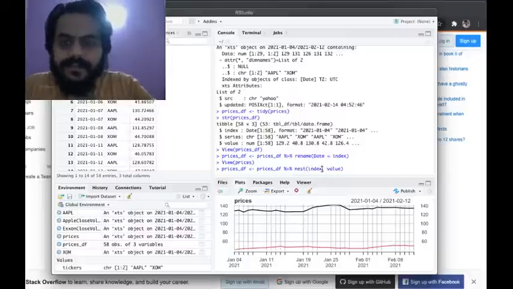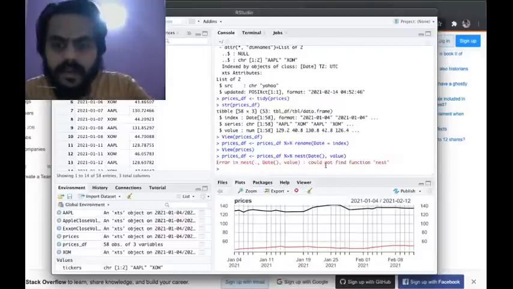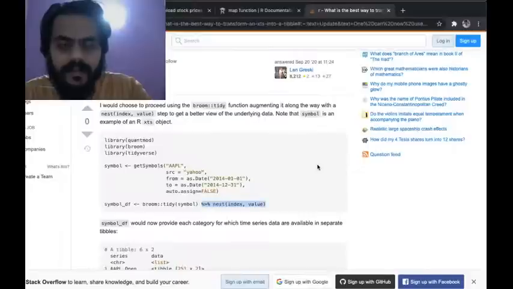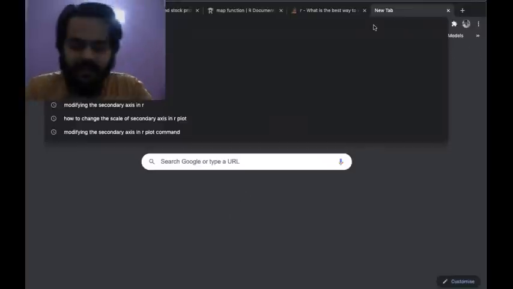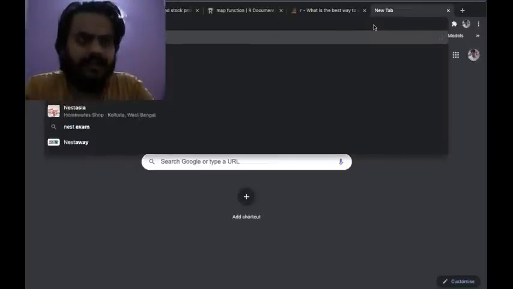Date and value. Could not find function nest. Why? Nest is in which library? Dplyr, I guess.